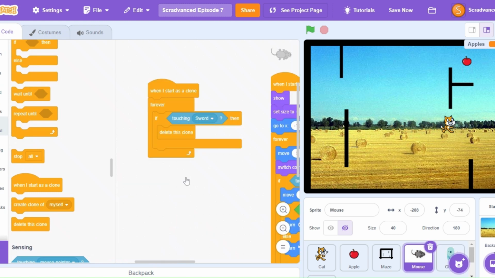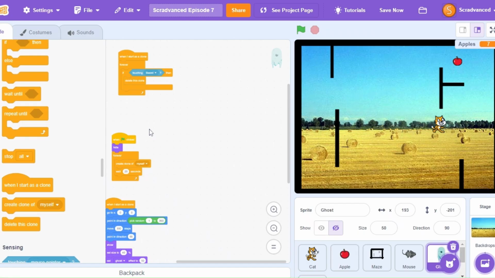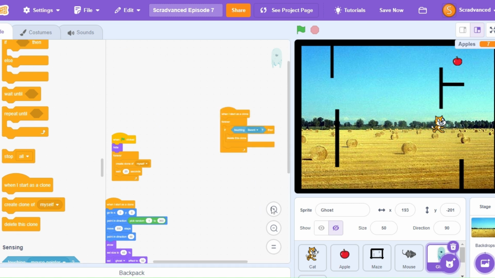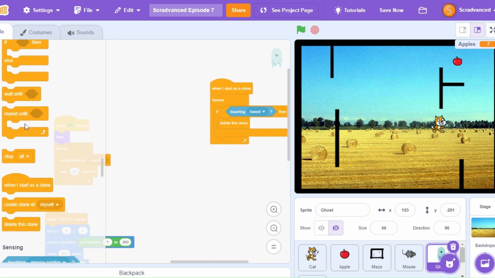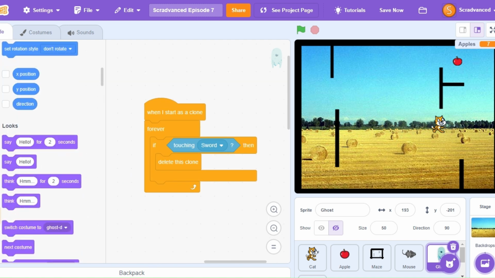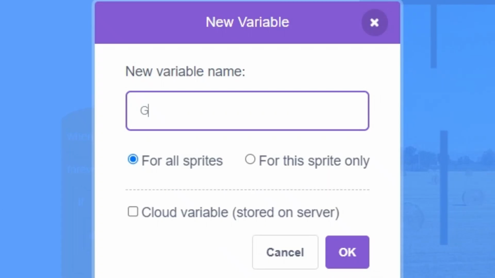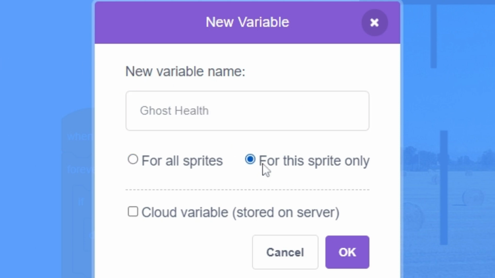Okay, now you can actually use a trick in Scratch. If you grab a script, you can actually move it to another sprite by hovering over it. And we now have the same thing here. But we don't want the ghost to just be taken out instantly. So let's say if it's touching the sword, we'll use health. So make a new variable called ghost health, and make sure it's for this sprite only. This means it'll be done individually for every clone, because we don't want every ghost to have the same amount of health.